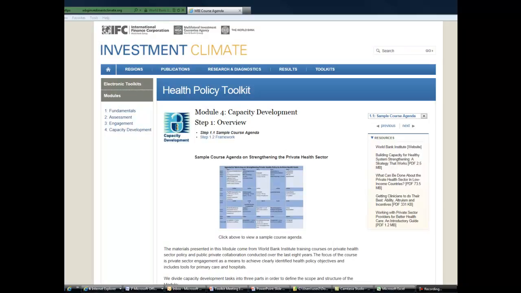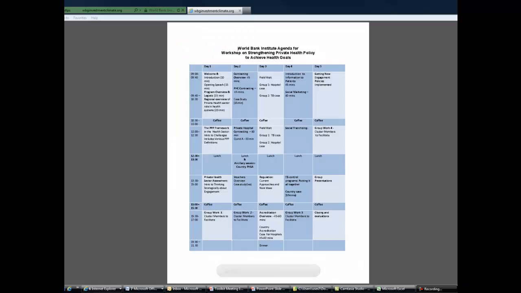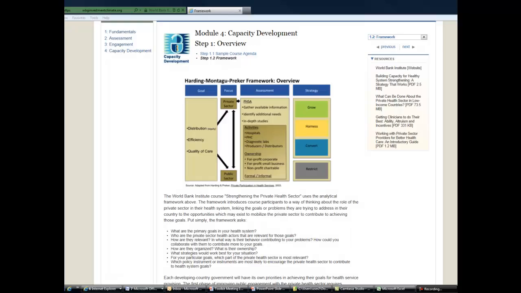The fourth and final module in the Health Policy Toolkit is the Capacity Development module, which was informed by the World Bank Institute's training courses on private health sector policy and public-private collaboration conducted over the last 8 years. Here we see a sample agenda for a workshop on strengthening private health policy to achieve health goals, which can be easily adapted by audience and country.